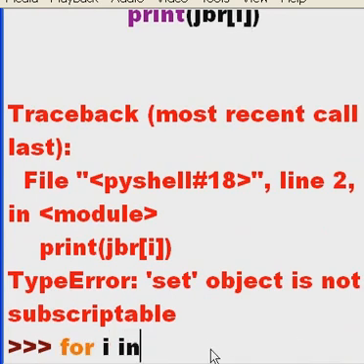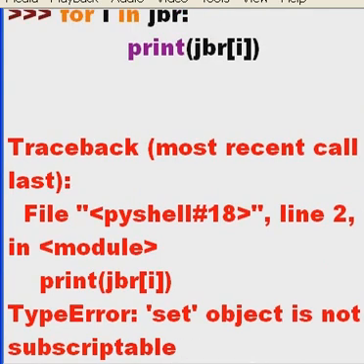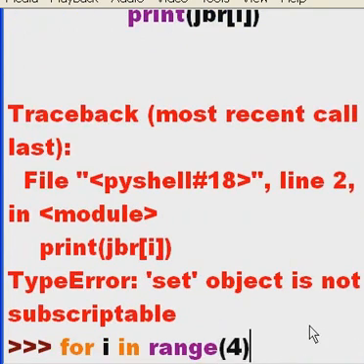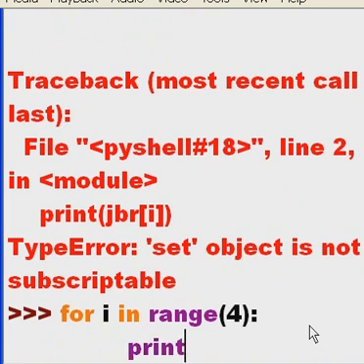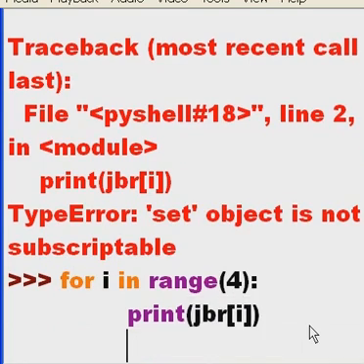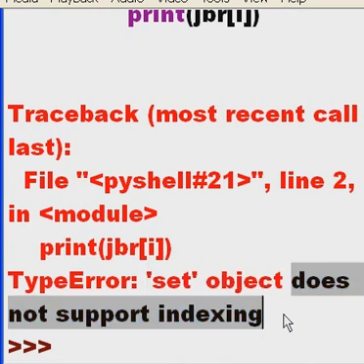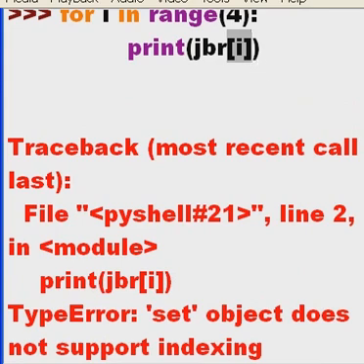For I in range 4. Yeah, let me try it this way, see if that works. Because before I said for I in JBR, maybe I did it wrong. I say to myself, I didn't. I say to myself, maybe I did. Print, open parens, JBR, open squares, I, close squares, close parens. And let's see if this works. Oh, no, it doesn't work, because the set object does not support indexing. This is verboten, not allowed.